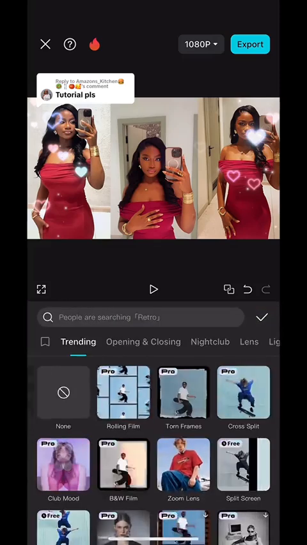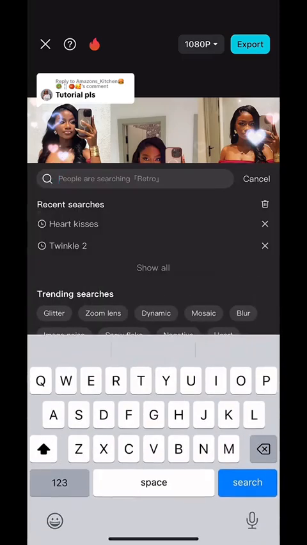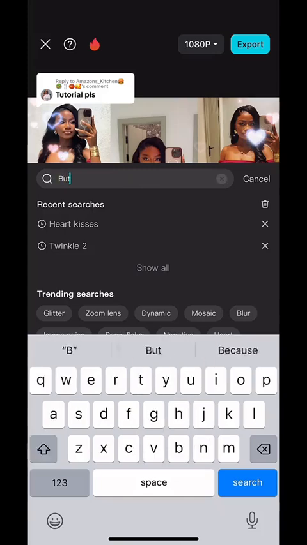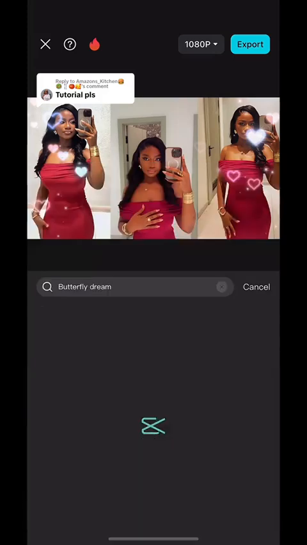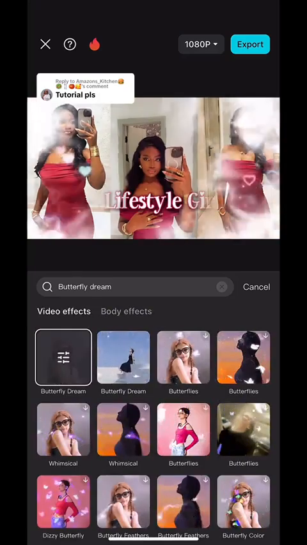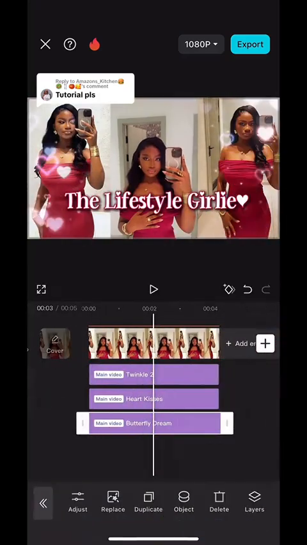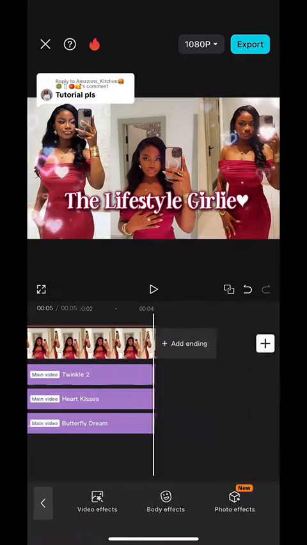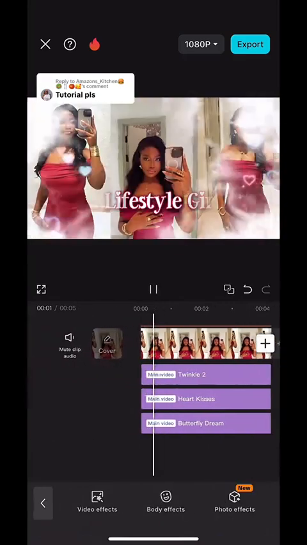Now, as you know before, we've used 2 effects already. Now we're going to use a third one, which is butterfly dream. Now I love butterfly dream because it gives your video or your intro this beautiful dreamy like effect. So let's do that. I'll show you how it goes. So click on the effect, drag it till the end, and just play it and see how it looks.